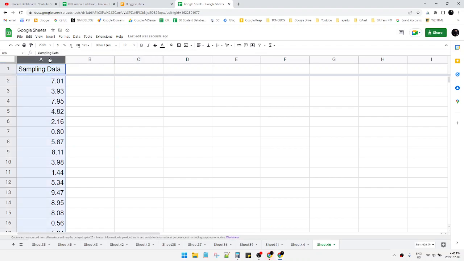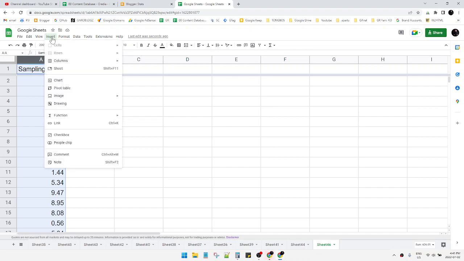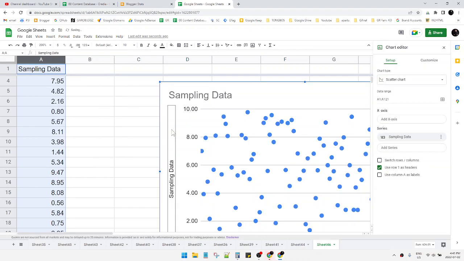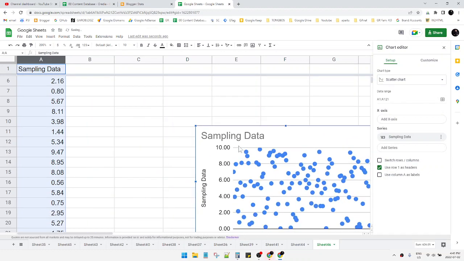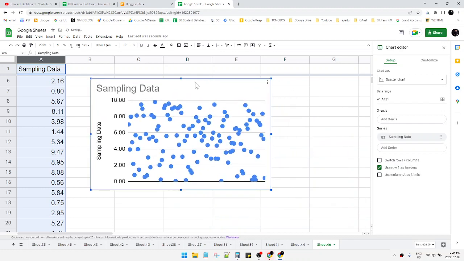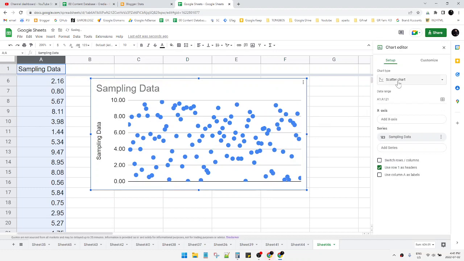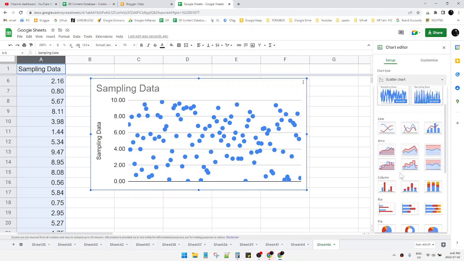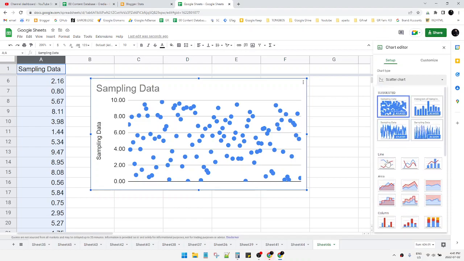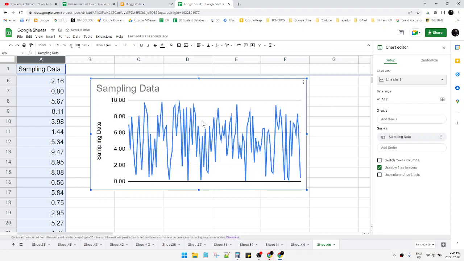You just select the data. For me, I will select column A and then click Insert. After that, click Chart, and by default Google Sheets will find the most suitable chart type for your data. So if you want to create a scatter chart like this, you just find the chart type and then find the scatter here. And if you want to make a line, you just find the line. So this is the line chart.